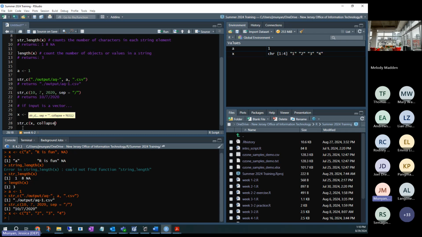We're going to run this on x and add something called collapse. We use collapse to combine input vectors into one single string. So if you have a bunch of separate items that you want to combine, like what we did here, this is just showing you another example, except if they're separated out by commas, we would use this collapse argument here.